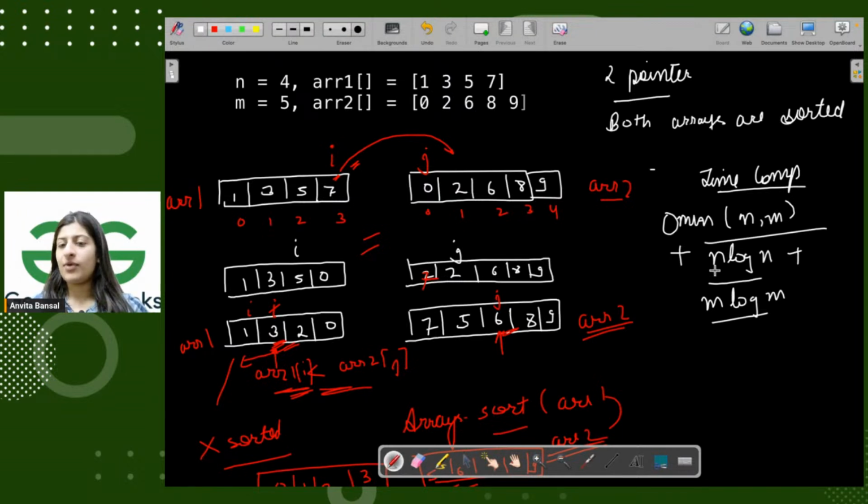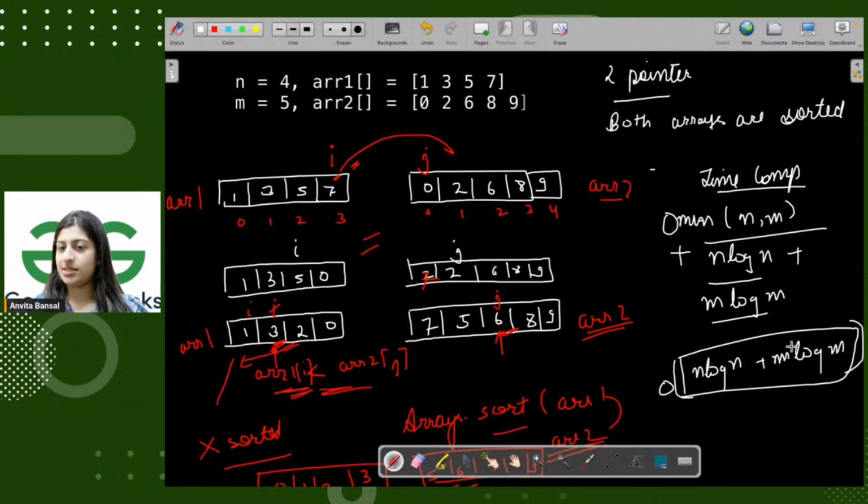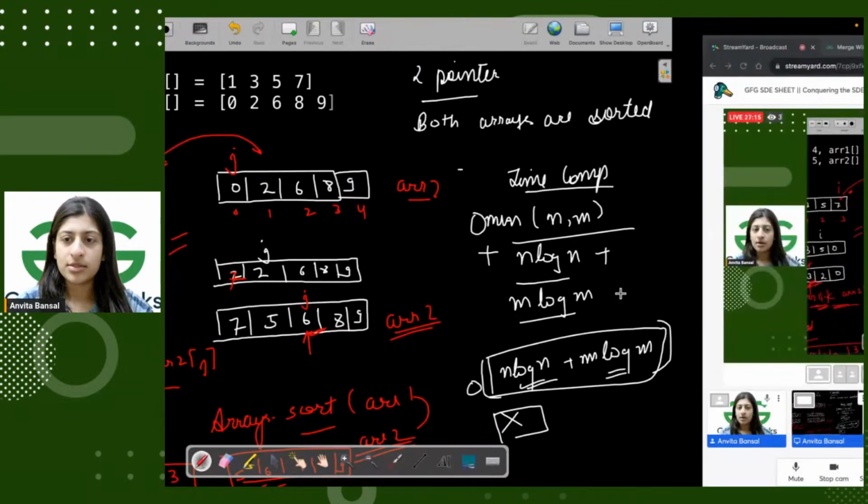So if I were to take a bigger value, it will be something like this, n log n plus m log n is what you can consider to be the time complexity. And it will be plus big O of n or m, which will be lesser than this value only. So we can predominantly take this as the time complexity. And coming to space complexity, there is no extra space that we have taken in this problem. So let's have a look and solve this problem.